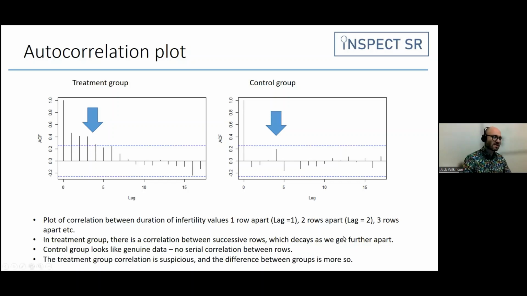So the treatment group correlation is suspicious. And the fact that there's this difference between supposedly randomized groups in terms of this dependency in the baseline measurements is even more so. So we're relying on the comparison between the randomized groups there.